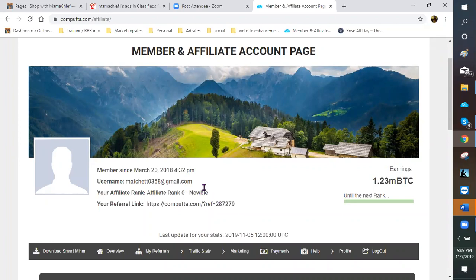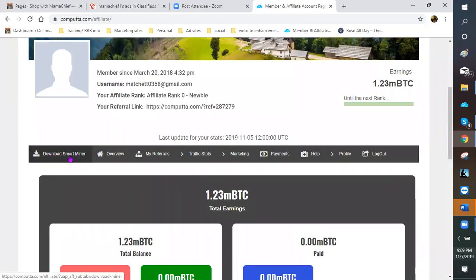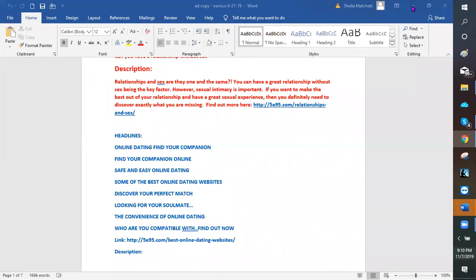The other thing you want to do is make sure you come right here and click download this Smartminer. It's going to download, and once it downloads, it's going to be in your computer. If you're in Windows, go to your Windows, pull up your program wherever it's stored, and download it. Once it's downloaded, you should see an icon on your desktop that's going to look, come on, minimize for me.